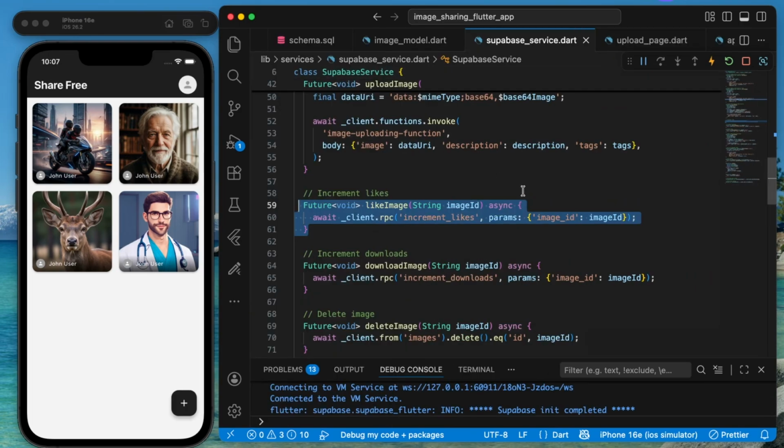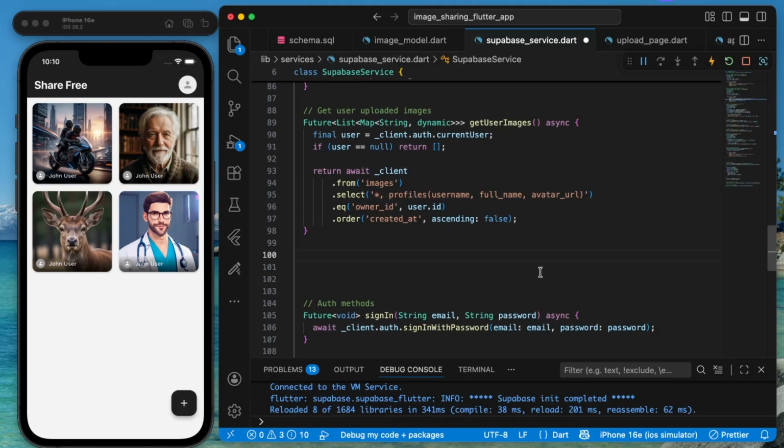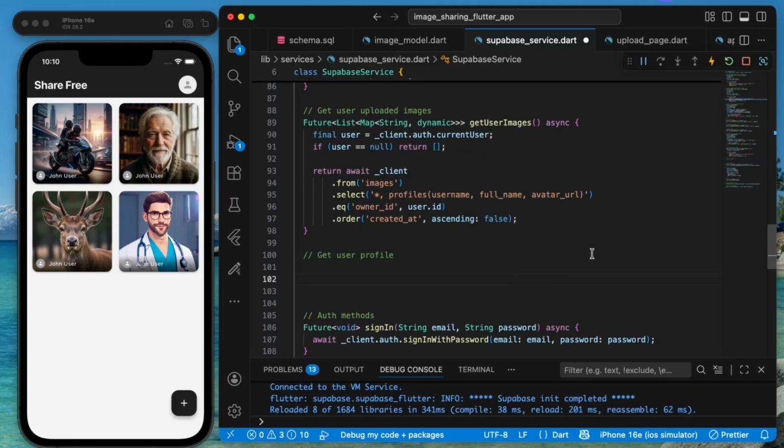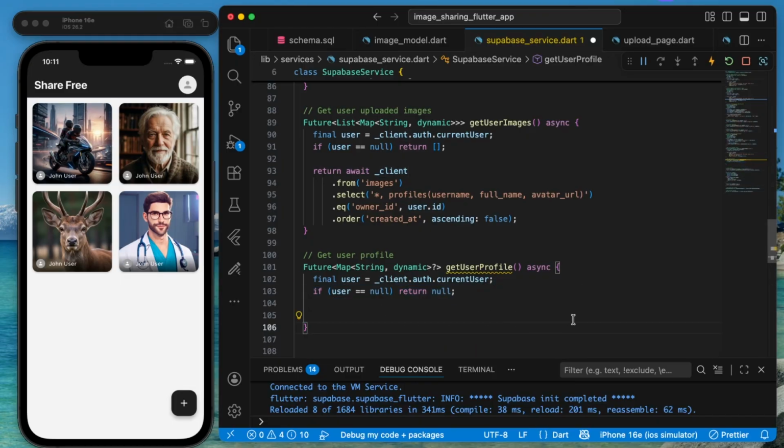For that, inside supabase_service, we need to write some functions. We'll write the function to get the user profile. For this, we'll have a Future<Map<String, dynamic>?>, where the data may be nullable, for that we have the question mark. The name of the function is getUserProfile. It will be an async function. Here, first we need to get the user. It will be from _client.auth.currentUser, and if user is equal to null, then we need to do nothing and return null.